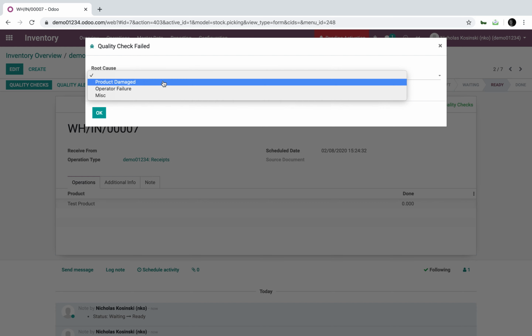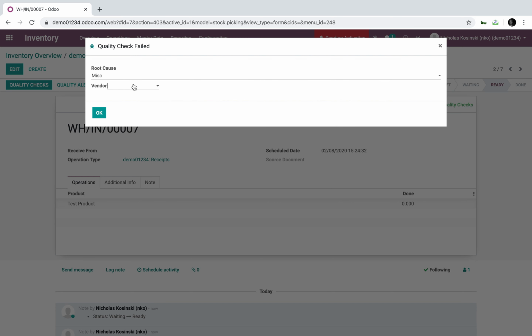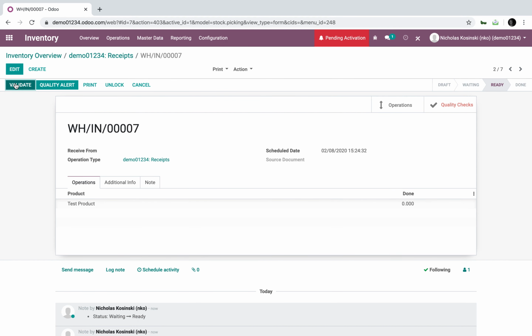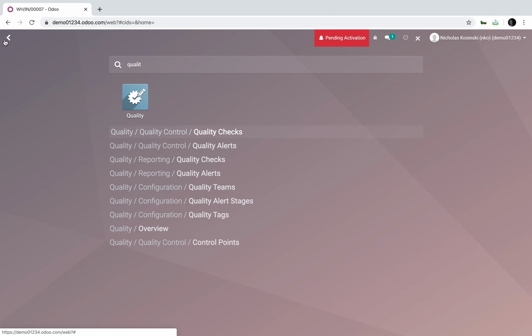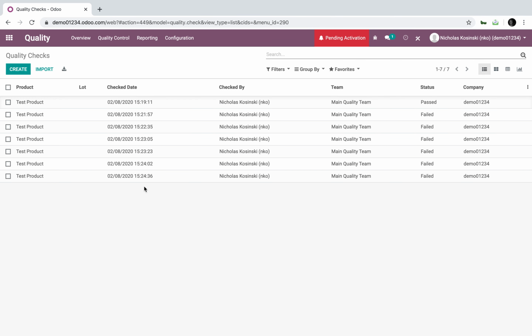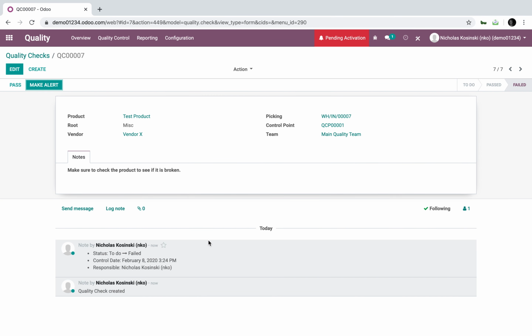I fail, root cause, product. Now let's do miscellaneous, and the vendor can be vendor X. Let's say I'll create the vendor on the fly right from there, and then I can just validate and move along with the workflow. Now, if I look at the quality, right, the bottom one, I believe that would be the last, you'll see miscellaneous vendor X is all tracked here.